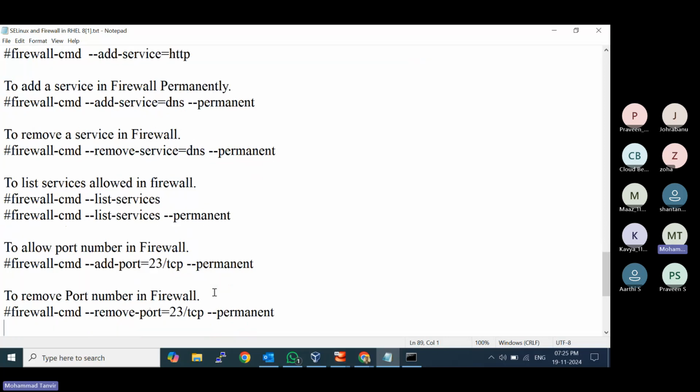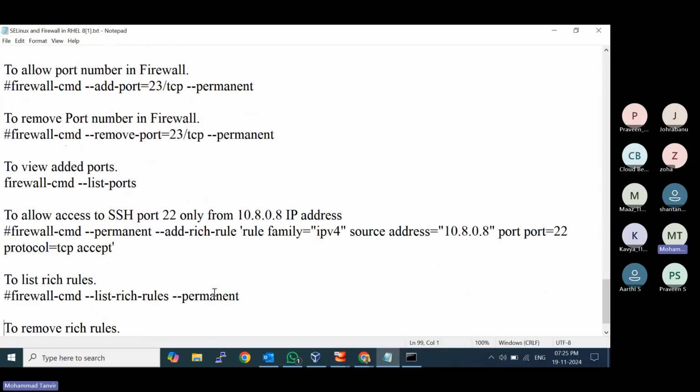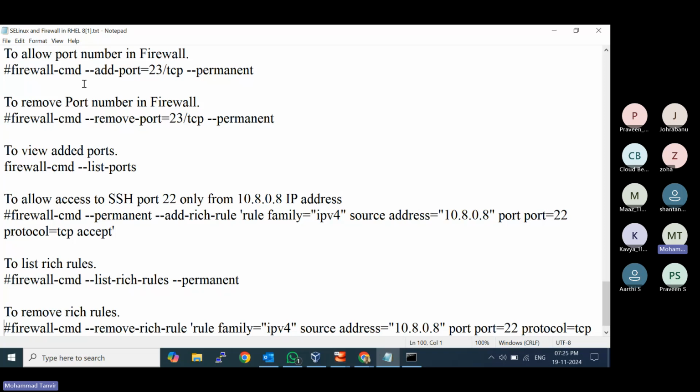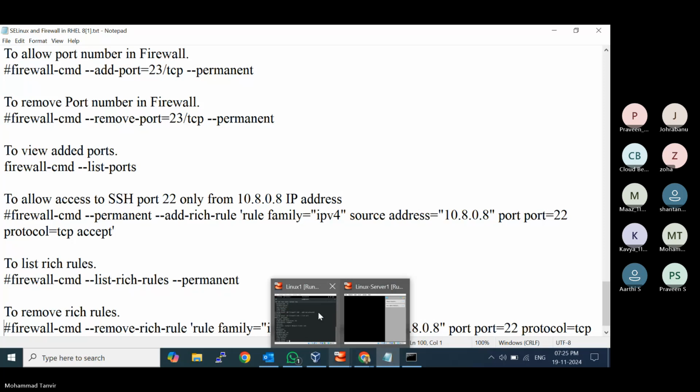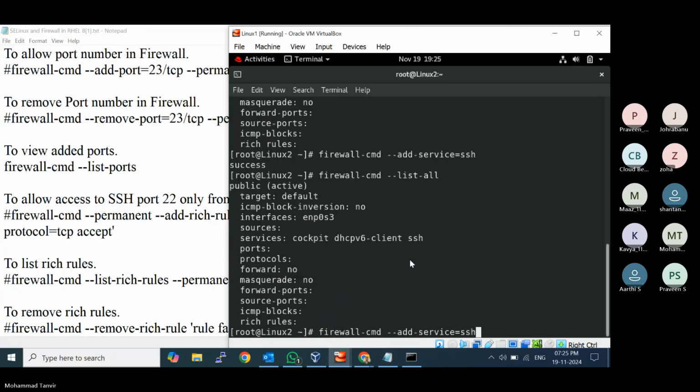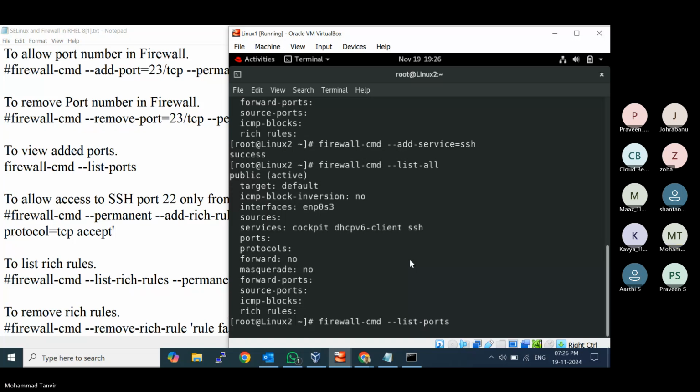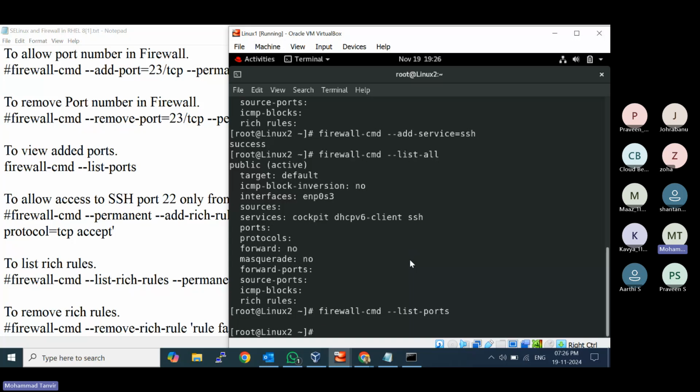If there is any protocol or port number of any service you want to allow through firewall, we have to add port instead of service. Give the port number, whether it is a TCP or UDP service. Accordingly, we can add permanently. If you want permanent, then add the permanent word, else not required. And we can list the ports which are allowed. See, no ports are allowed.